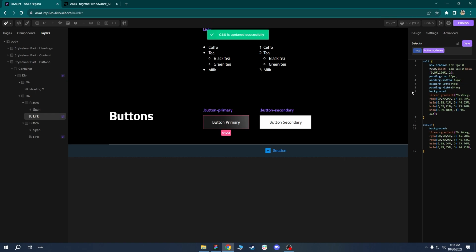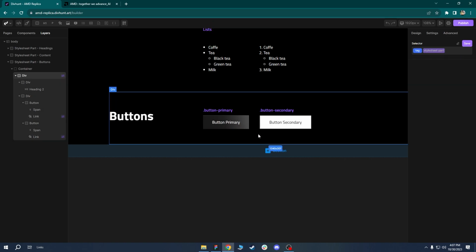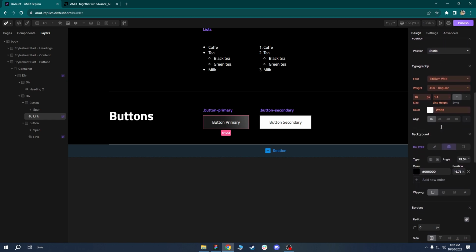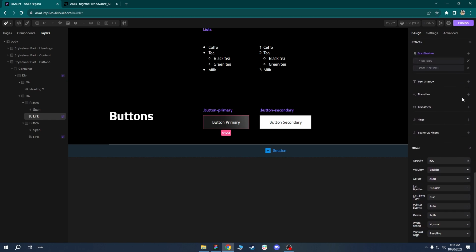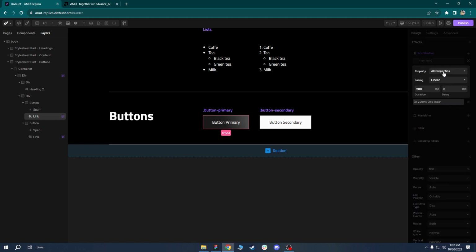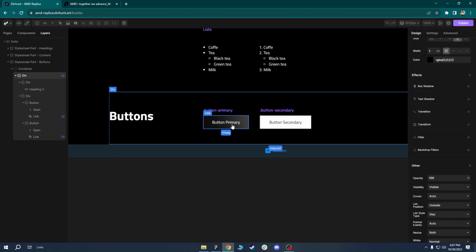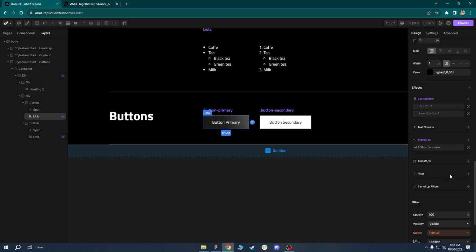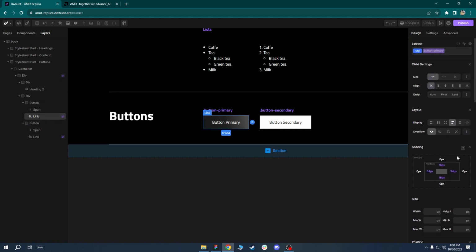Now when I hit save, you can see that my button has gotten this hover, but I don't want it to be this blinky, so let's go here, again select our class, and let's set the transition to our button. So let's go here, let's set all properties, it doesn't matter. Let's select it to be ease. 200 milliseconds is okay. And now let's check it out. And it's blinky again.